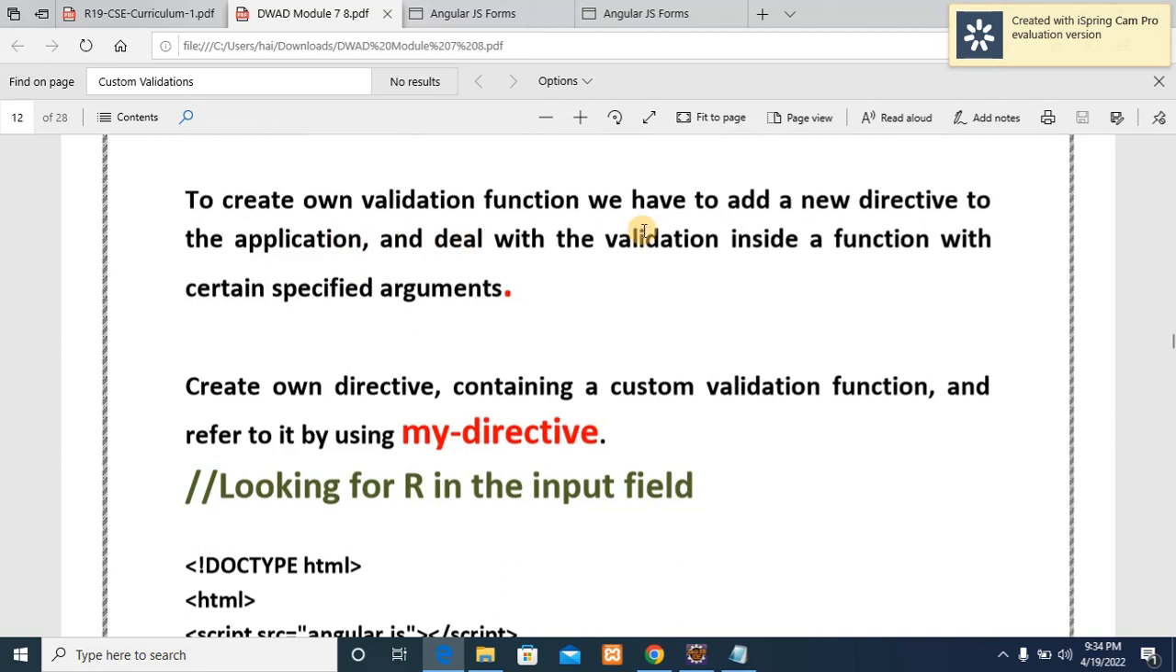To create one validation function, we have to add a new directive. So that is my directive, and deal with the validation inside the function. We have created the function with the specific arguments, which we have discussed.